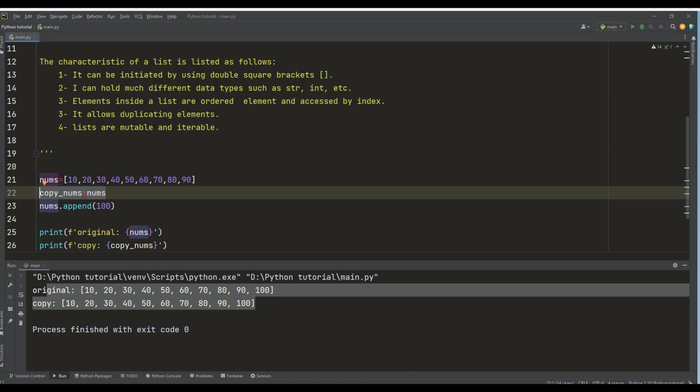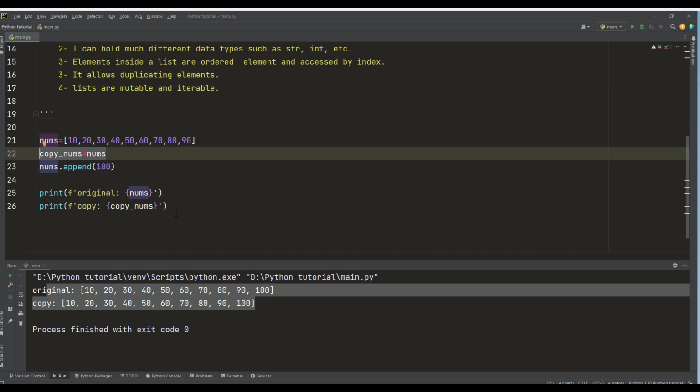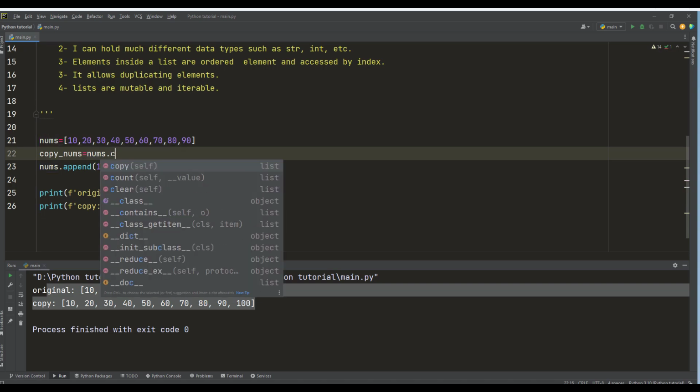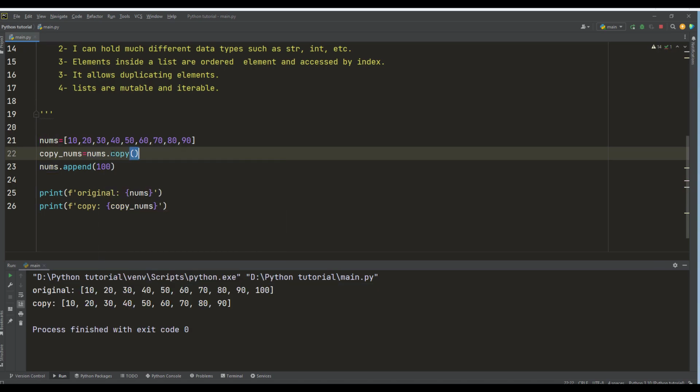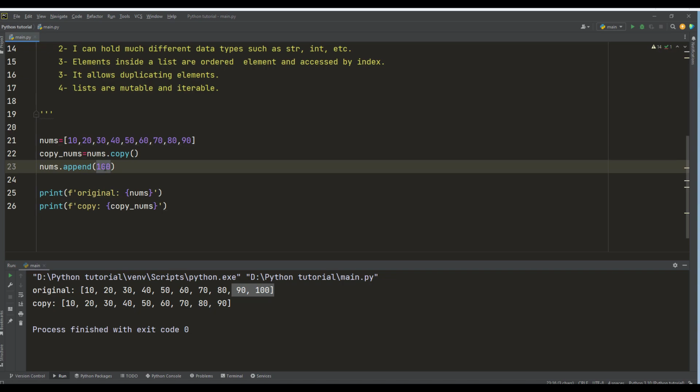What is the other method that I can use? Instead of using the assignment, I can use dot copy. If I use dot copy, then only the original one will be affected, and we can see here that the number 100 is only added to the original list, and there is no effect in the copied one.